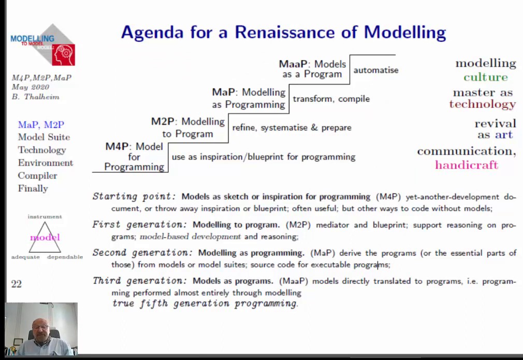Okay, so now we would have an agenda. The starting point is that models are used as sketch or inspiration for programming. That is models for programming, which is what is currently done. The next generation will be modeling to program. Modeling to program means we are using models as a mediator, as a blueprint, and somehow apply these models during the development of code. That is what we currently do as an art.